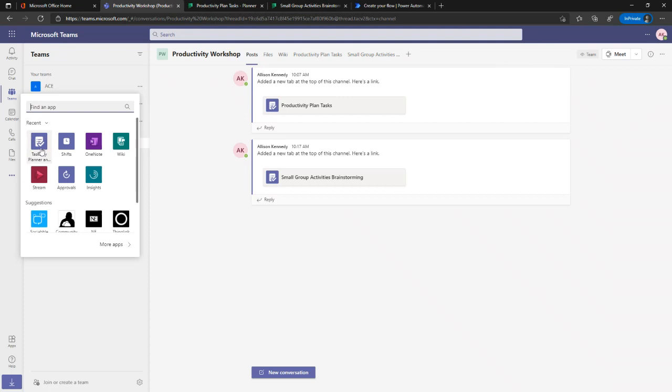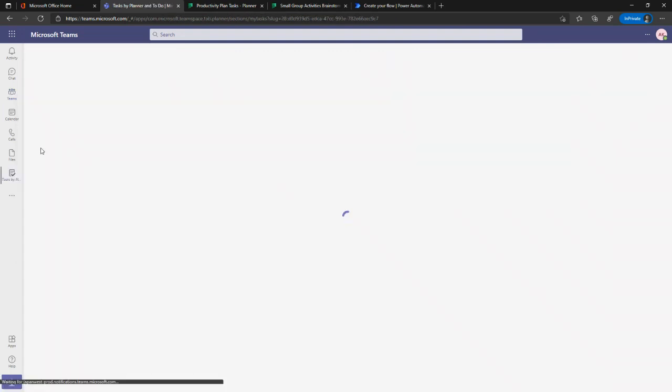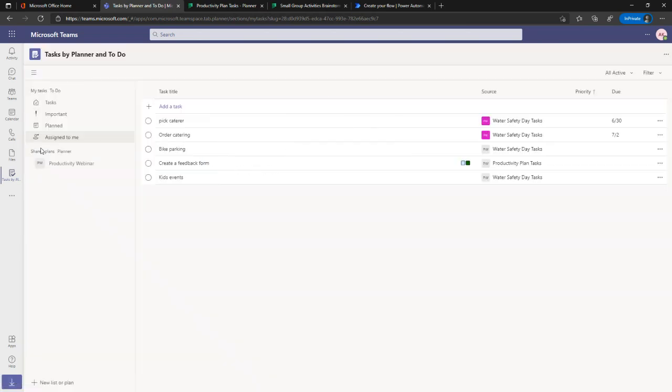So when I add Tasks by Planner and To Do into here, this is going to pull through all of my tasks from all of my plans. And this makes it really easy for me to see everything that's been assigned to me. So I'm going to pin this. So I just did a right click on that to pin it. And that means that's going to stay there for me.